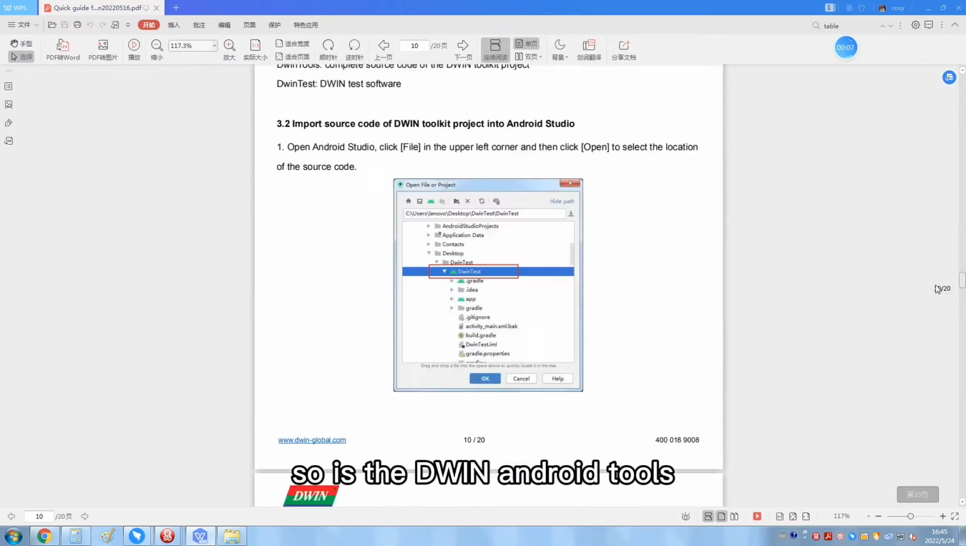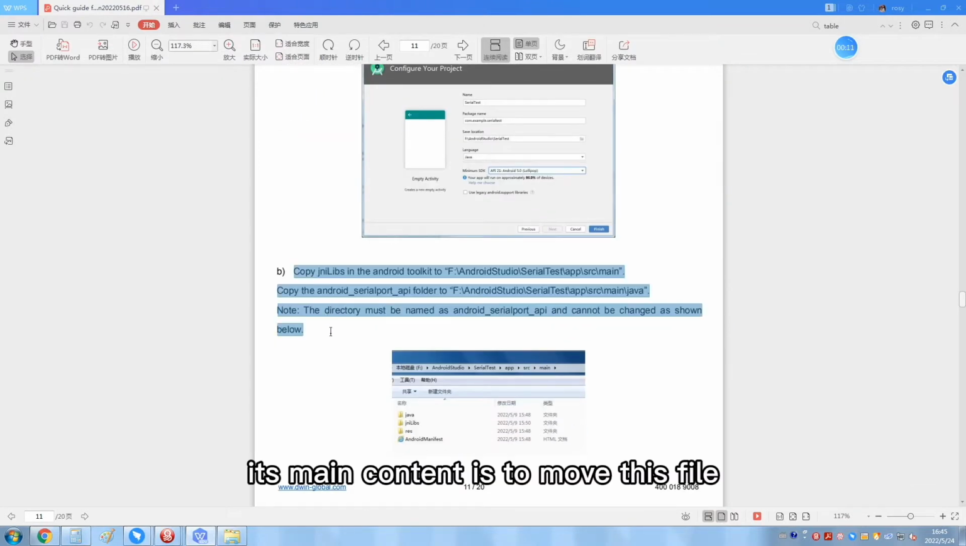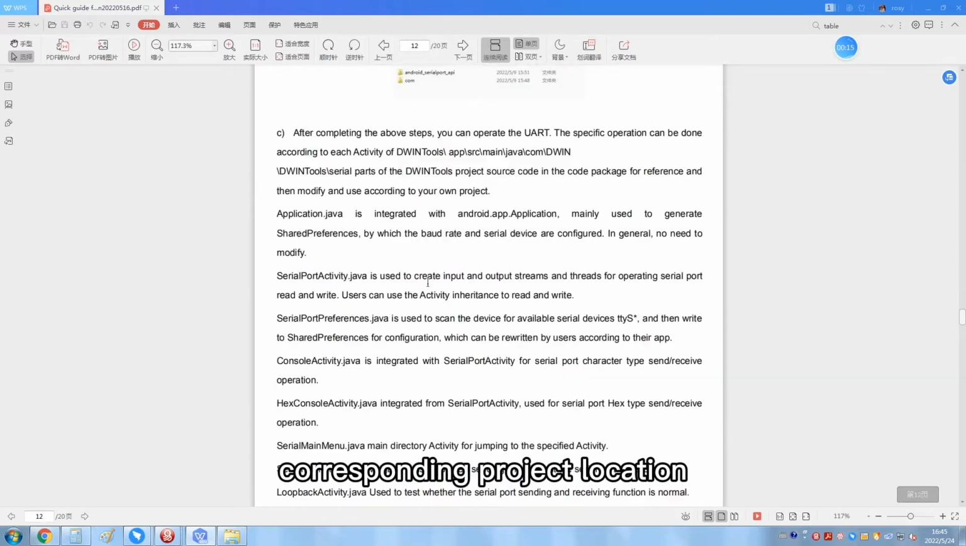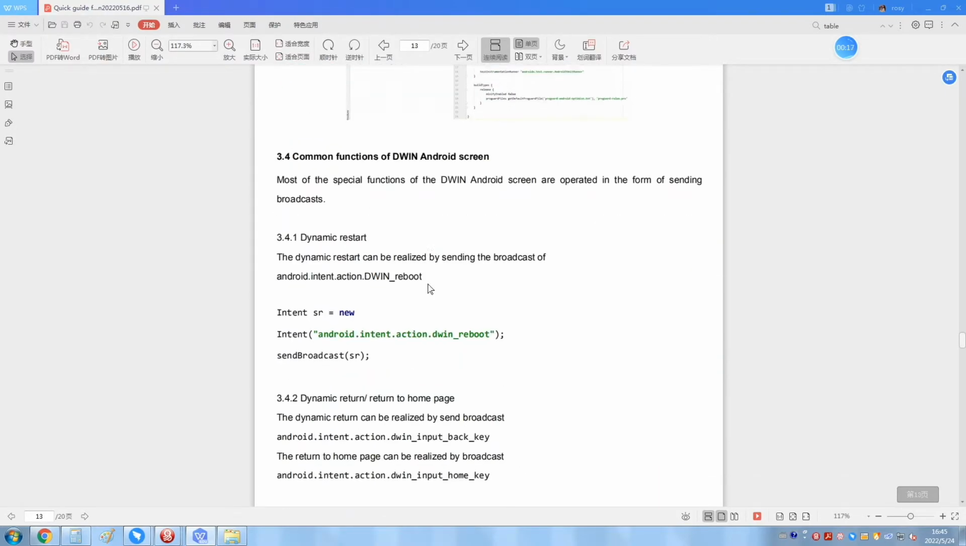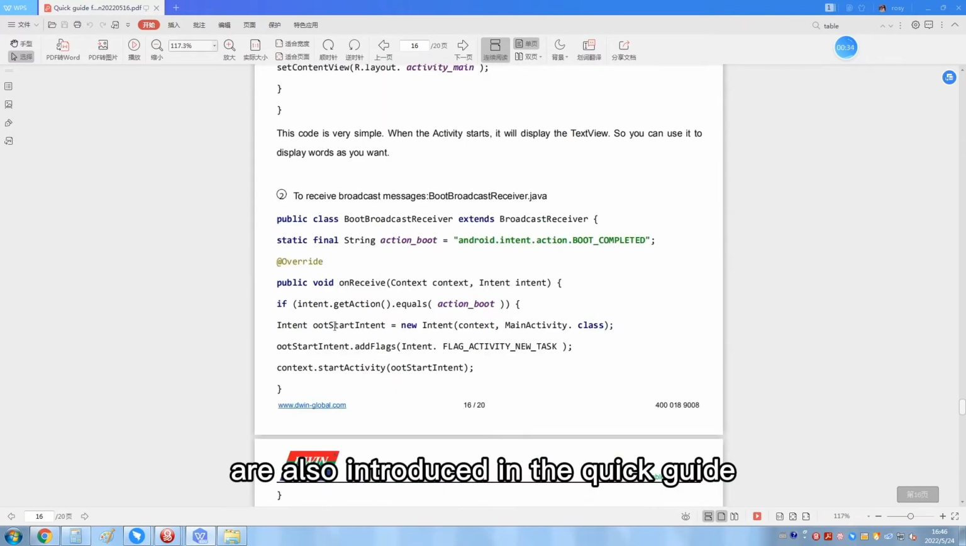So is the DWIN Android tools. Its main content is to move this file and the API file to the corresponding project location. Common functions of the DWIN Android screen are also introduced in the quick guide.